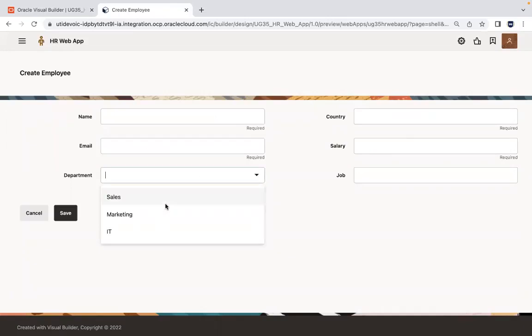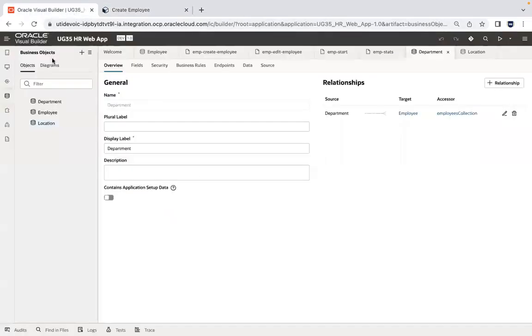Because remember, for me to create an employee, I should be in a position to put him into a department, right? So how do I do it? I open up an employee record. And so employee can be treated as a transaction in this case, whereas department and location can be treated as setup related business objects, because to create an employee, you need to have departments and locations.